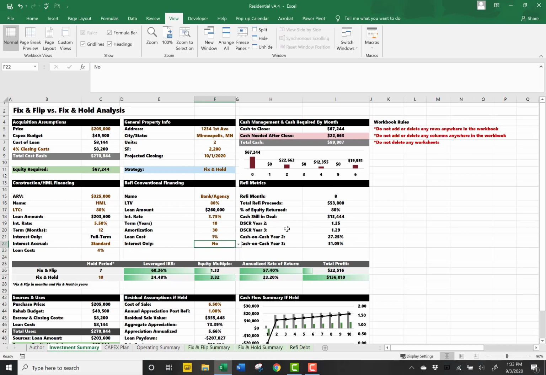Refi results populate off to the right. So the model will summarize firstly when the refi takes place. Notice these are all black cells, so they're populating from other places. It'll show you how much refi proceeds you're getting back, what percentage of equity is returned, cash still in the deal, some debt covered stuff, and cash on cash returns post refinance.